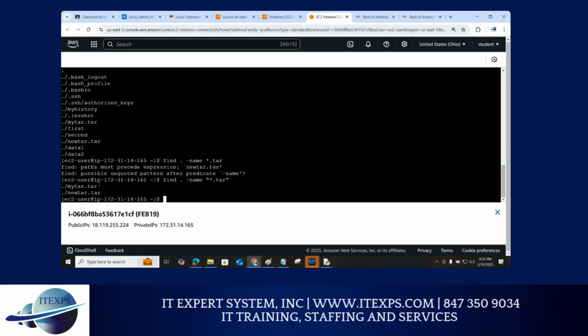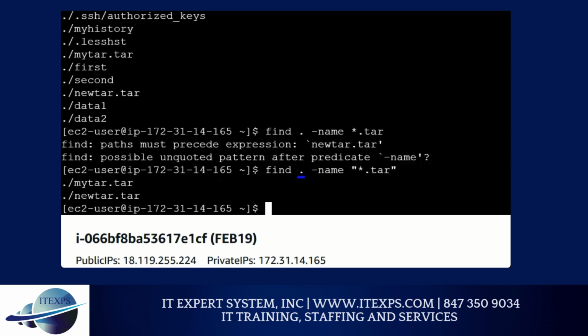So find dot means current directory. Name, and in double quotation, what you are looking for. So you are saying, show me all files which have a tar extension. Pretty good, right? Wherever you are, you may not know, but you are looking for a particular file in a particular location. Then instead of dot, you can also give a location, for example home or root. You can give a location and say, look for this file.